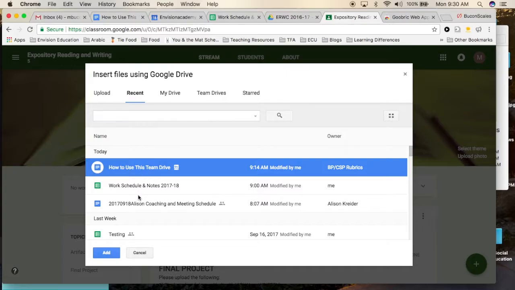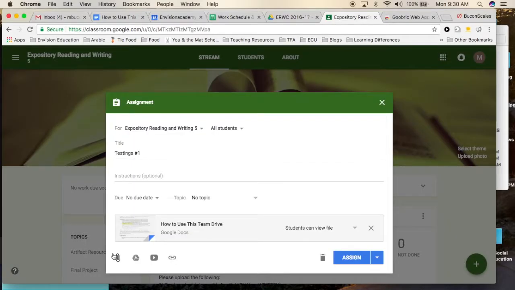So I'm just going to click on this. And then one of the most important things that you have to do is change right down here where it says students can view file. You need to change this to make a copy for every student. Otherwise, you're not going to be able to use the add-ons the way that you want to. So then you're going to assign, and you're done here.